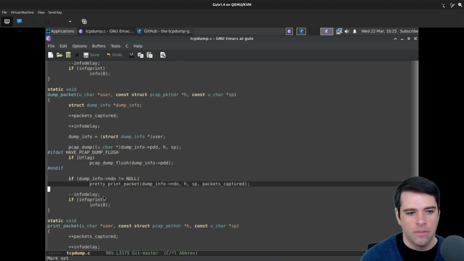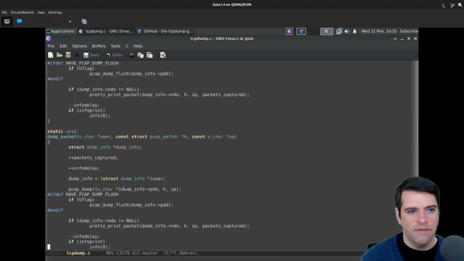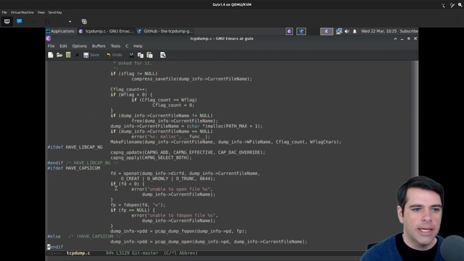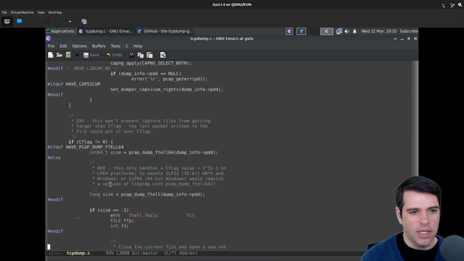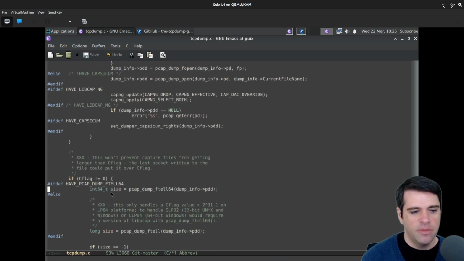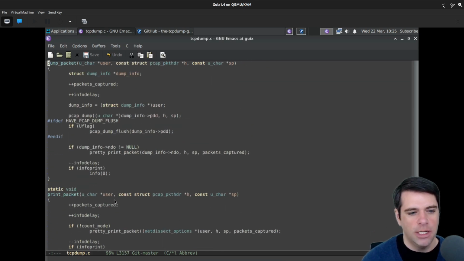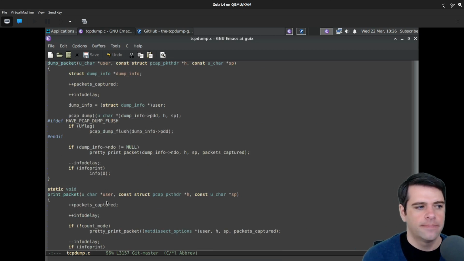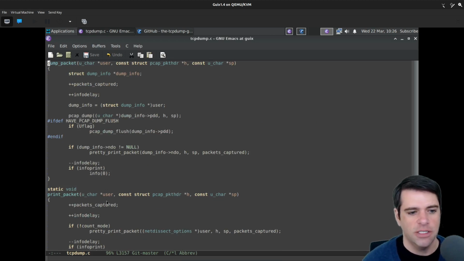All right. And then we're going to decrement info delay, which we incremented here. And then if info print, we're going to call info of 0. And in fact, in the previous function, we decrement info delay too. So it seems like whatever info delay is doing, we increment it before doing some kind of work with the packets, and then we decrement it when we're done with that work. So it has the flavor maybe of like a critical section thing.